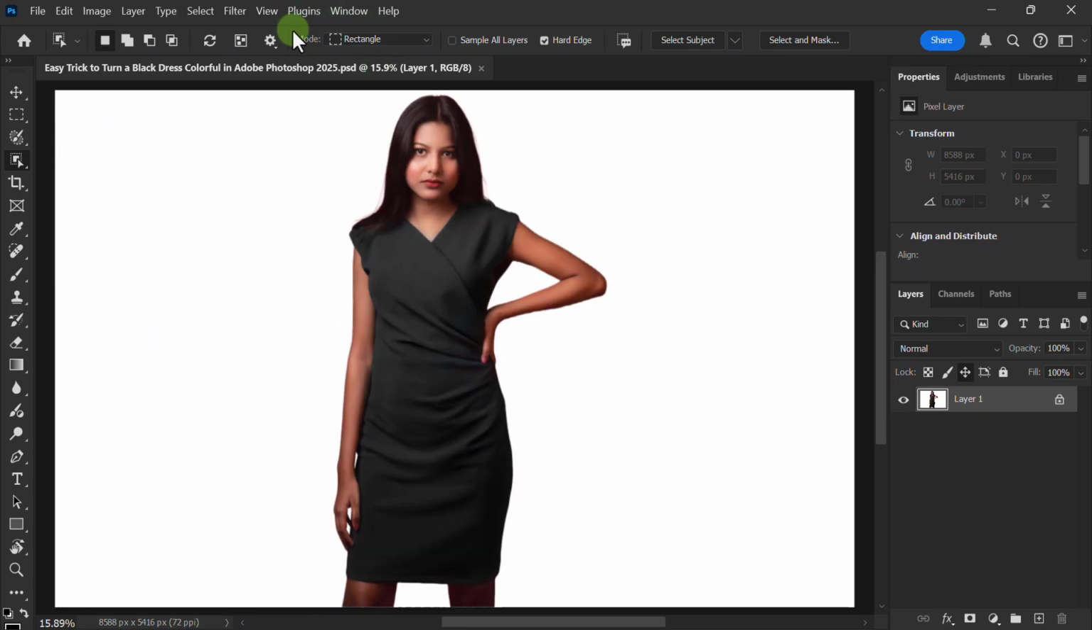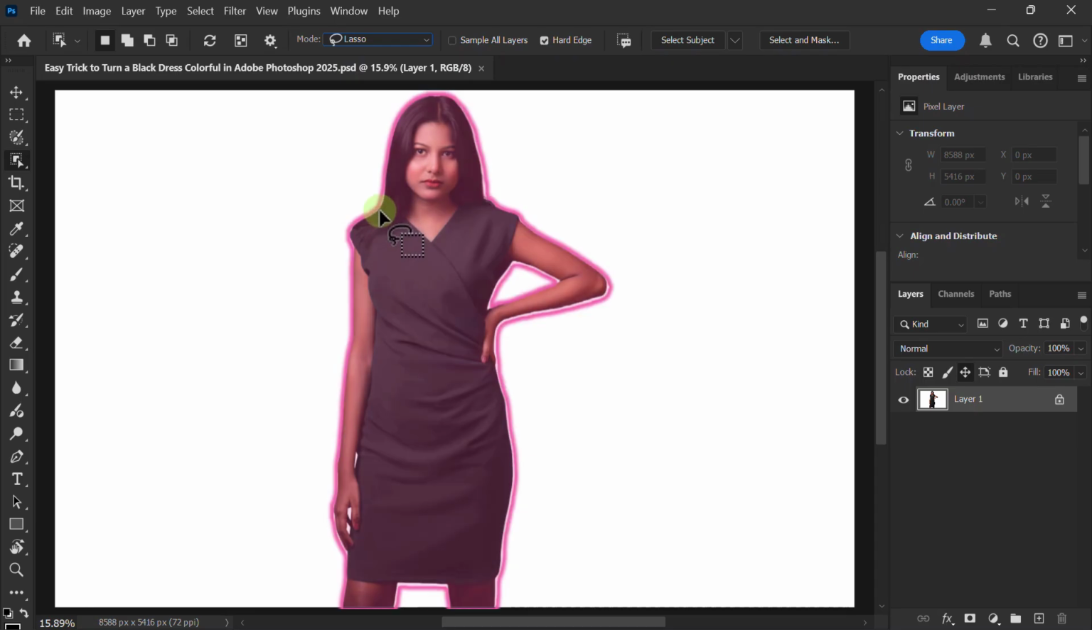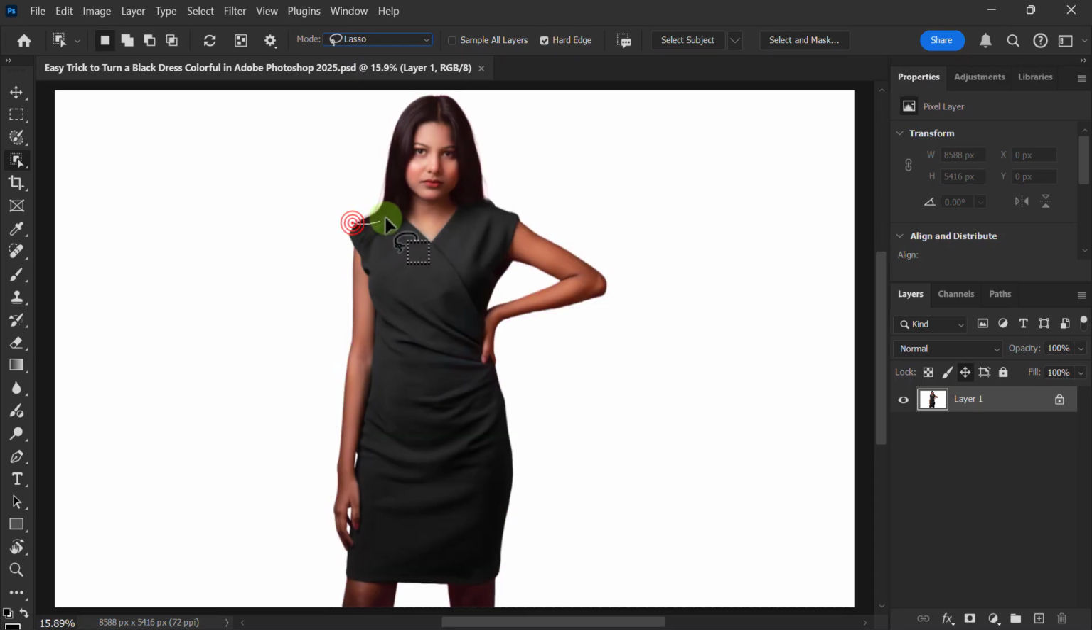Go to the toolbar at the top. Click on the Mode drop-down box. Select the Lasso tool. Select the dress.